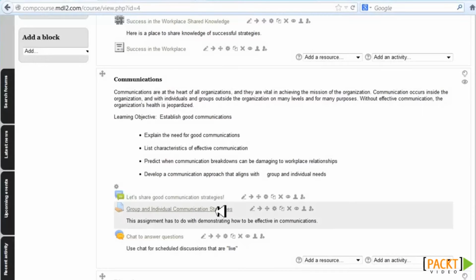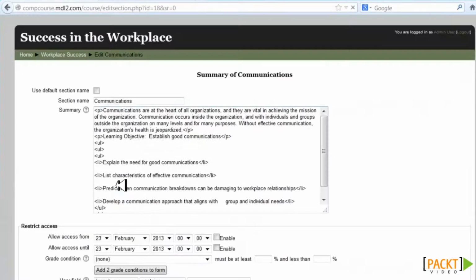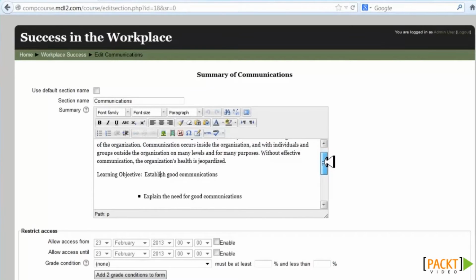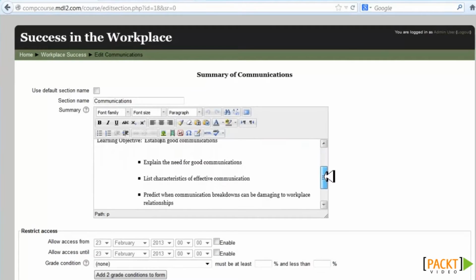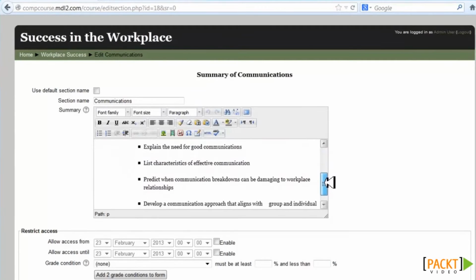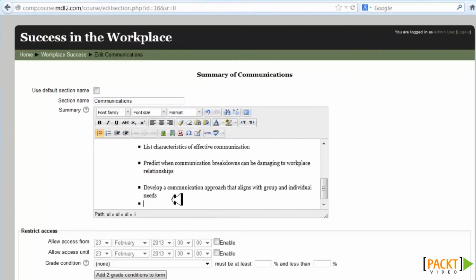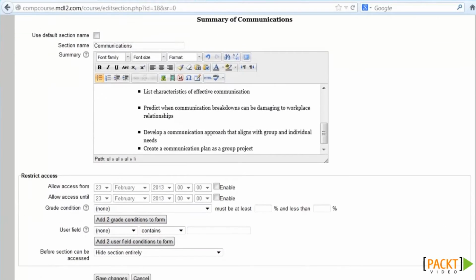I'm going to edit the learning objectives of the second unit, communications. Looking down, the overall learning objective is to establish good communications. So we want to explain, list, predict, and develop a communication approach. We'd also like to create a plan, so create a communication plan as a group project. We'll save that, and notice we put create.